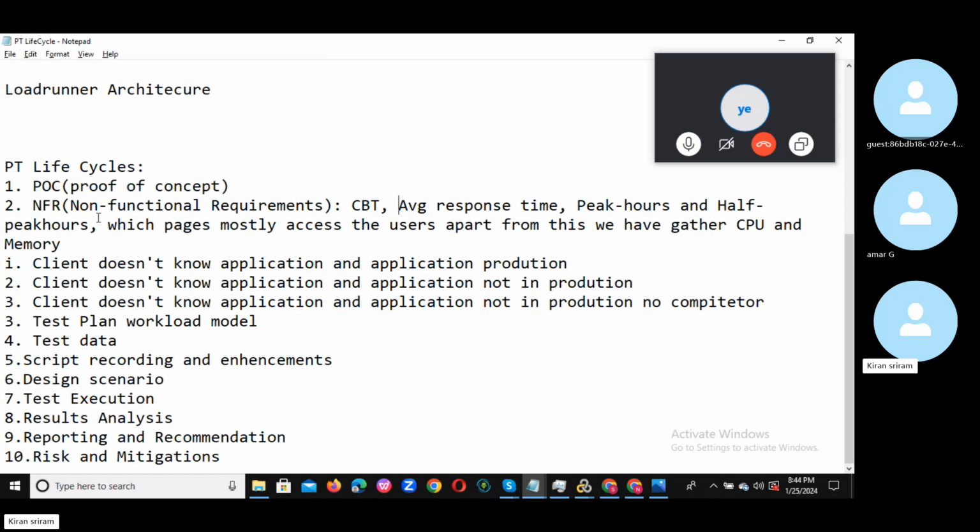And apart from this, we need to ask which pages users are mostly accessing for this application, and note those details down. We also need to gather the CPU and memory details: for the current application, what is the configuration of the CPU and memory? You need to ask. These details we can gather from the client.